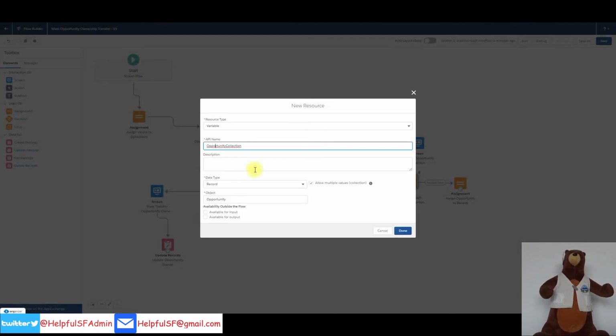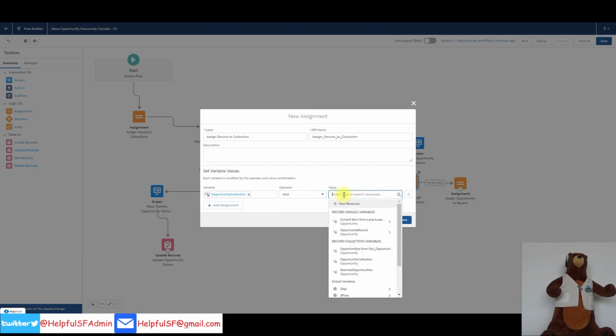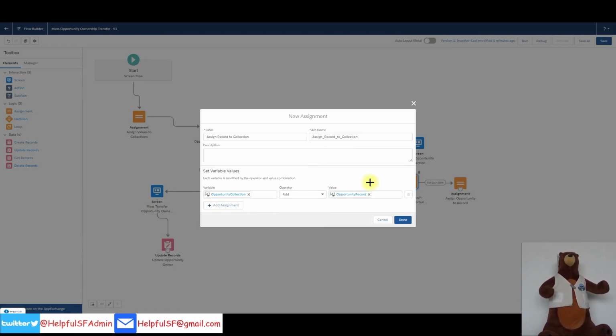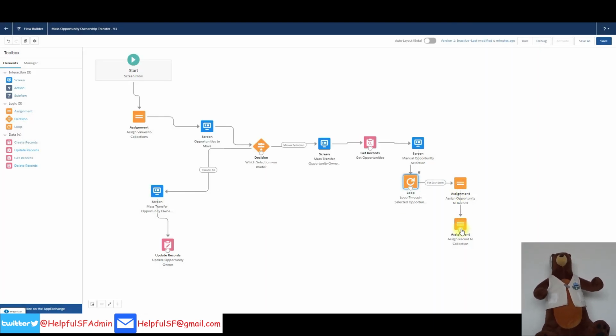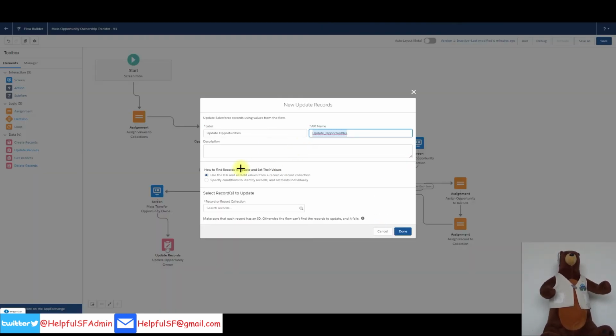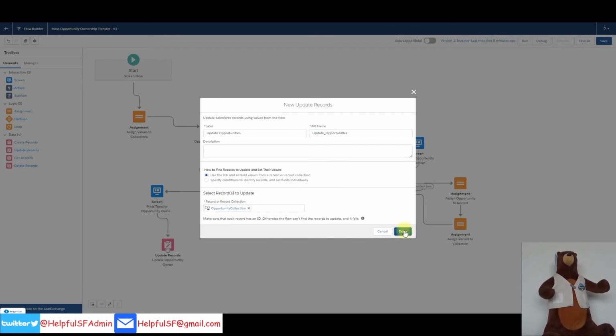Again, we need to create another variable. So this time it's an opportunity collection. And then we're going to click add, and what we want to do is add our opportunity record. So this is going to add our fields to the collection. Then we're going to be able to take that collection and update it. So we're going to close our loop. And so next we're going to need an update records. Click update records. Let's call it update opportunities. And the one that we want is opportunity collection.